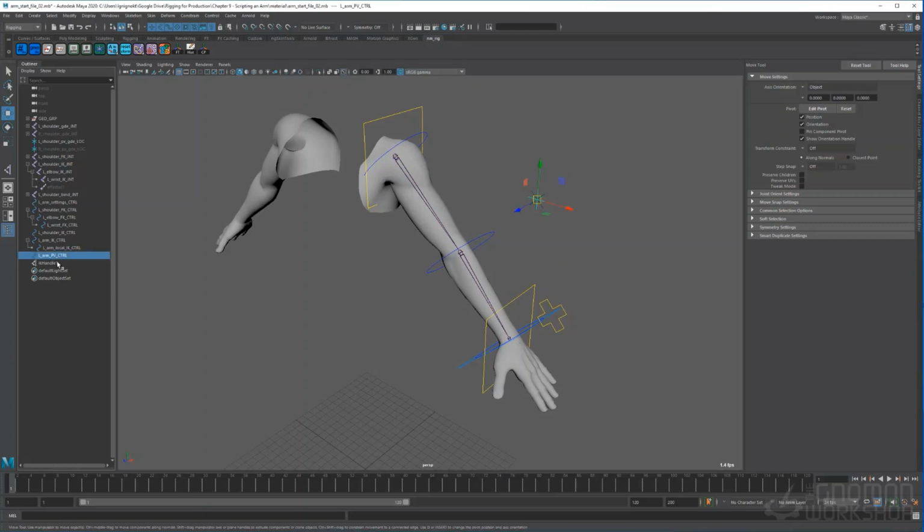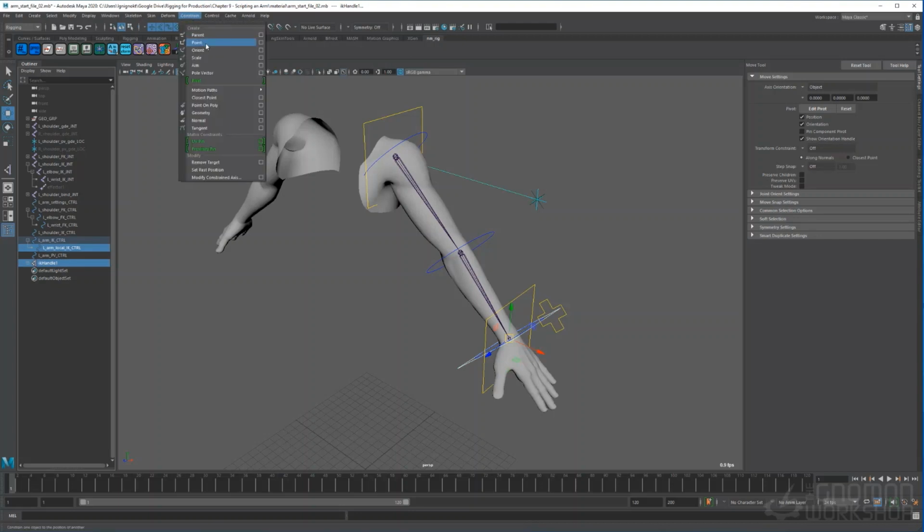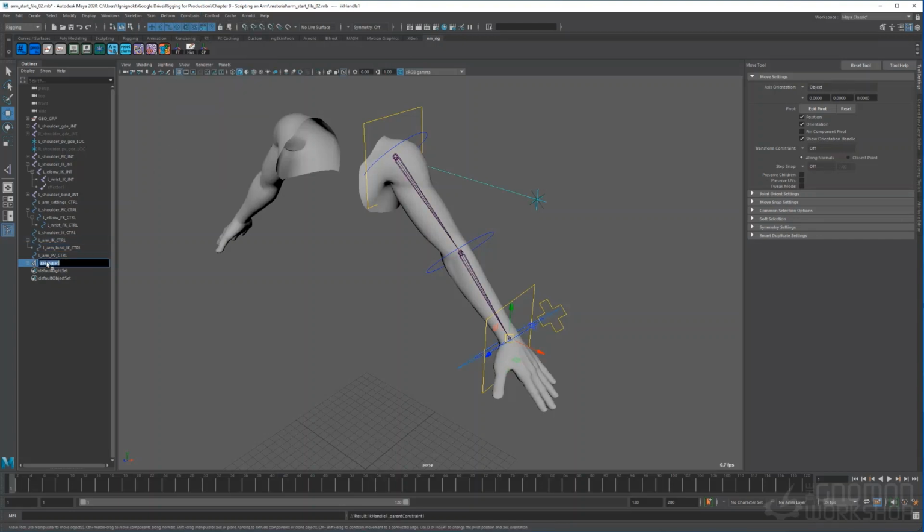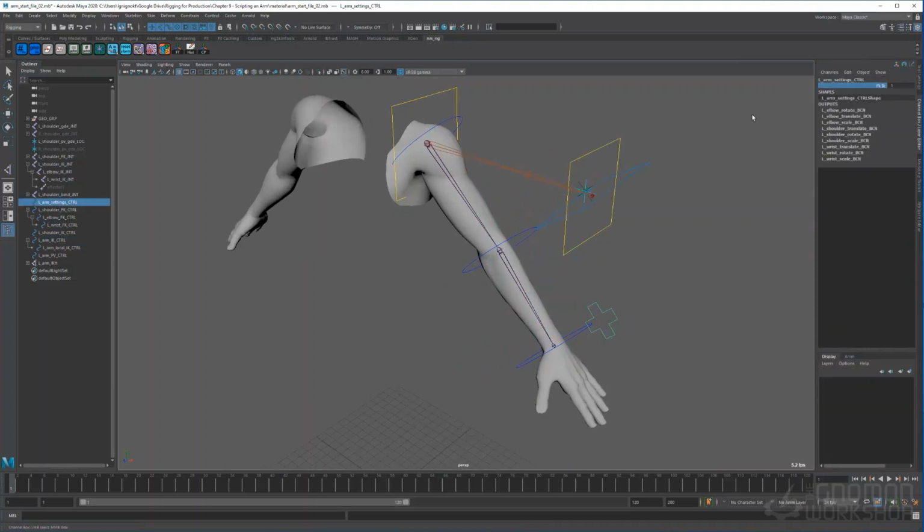I'll recreate the pull vector constraint because I hit undo a few times earlier. Then I will constrain the IK handle to my local IK control. Let's also name this L-arm IKH. Now when I move any of these controls, the IK setup should behave the way we would expect it to. Let's make sure our bind chain still blends between the other two chains. And it looks like it does, so that's great.